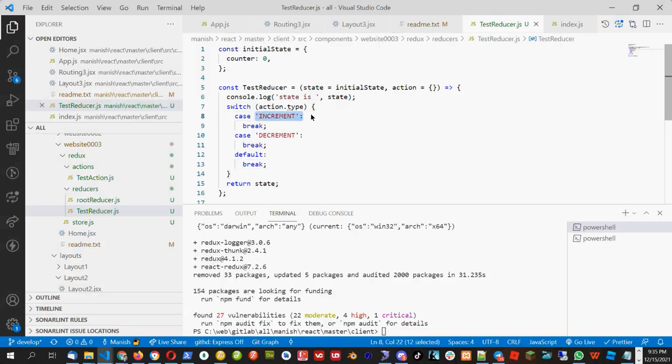In the first case, I may pass the action.type as increment. If I pass the action.type increment, I have to increase the counter from 0 to 1, or 1 to 2, or 2 to 3. When I pass the action.type as decrement, then I want to change the counter from 0 to -1, -1 to -2. That is, I have to decrease the counter. So here I will put some logic to increase or decrease the counter.